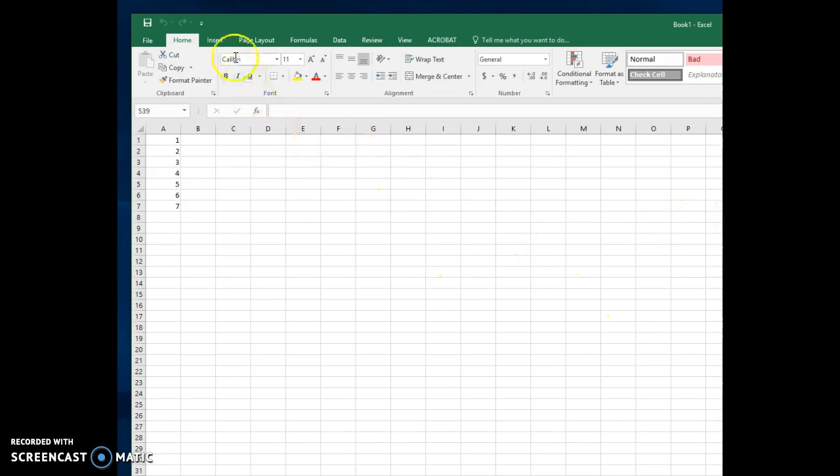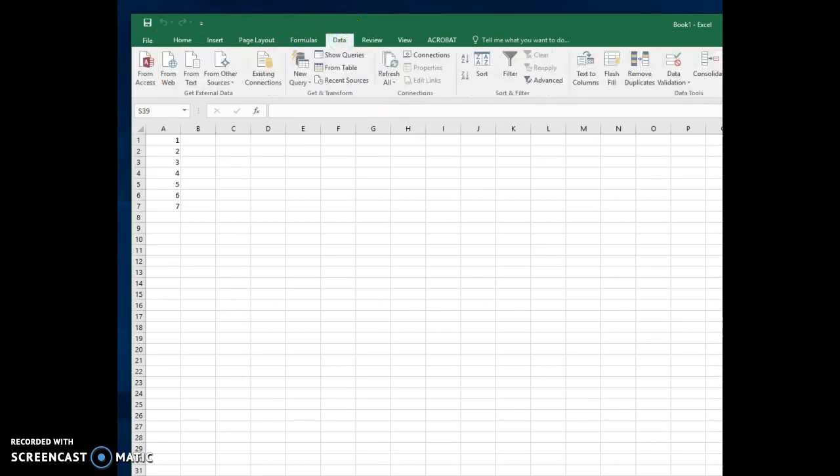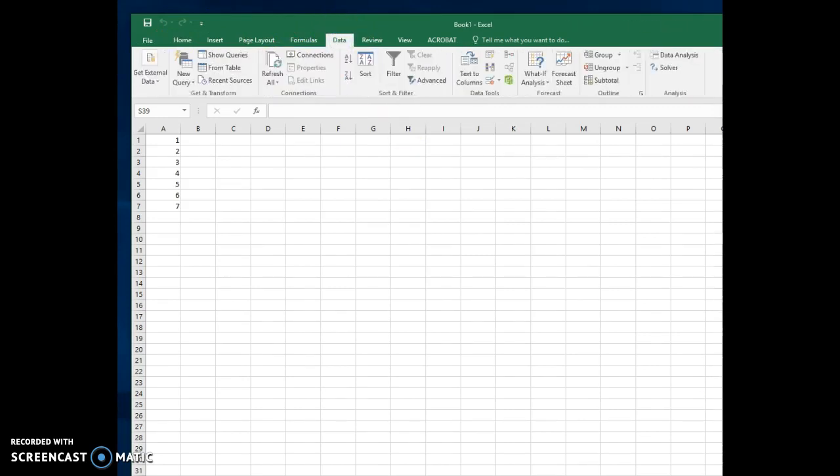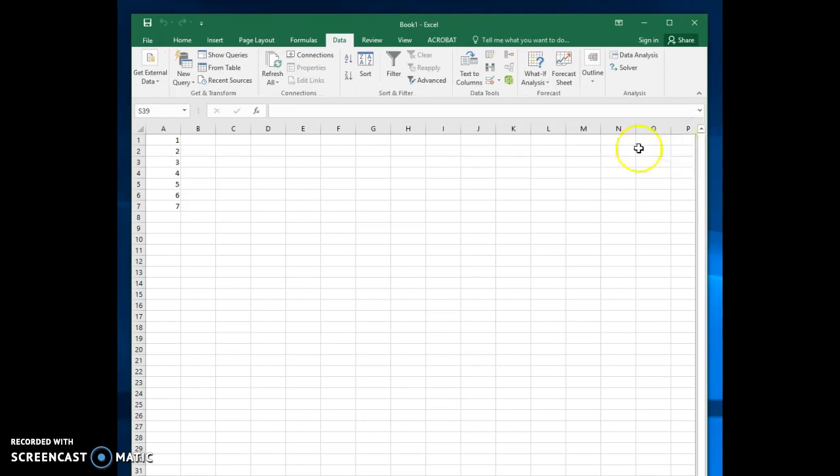And we can go ahead and take a look at that by going up to the menu right here, the Data menu, and I will bring this over a little bit right here. If we take a look at the full Data menu, you can see that under this Analysis area, now we have this Solver option right here.